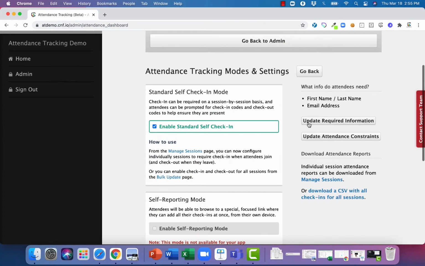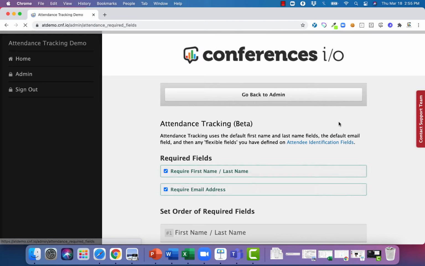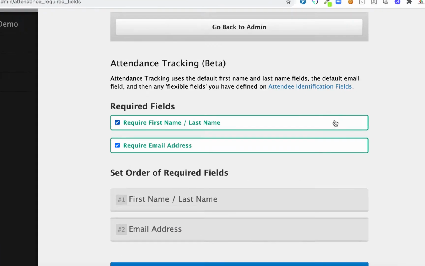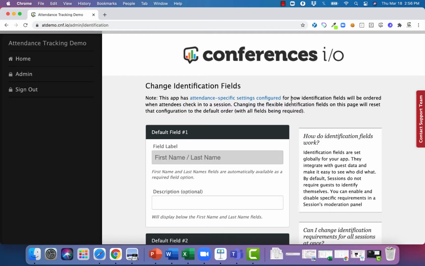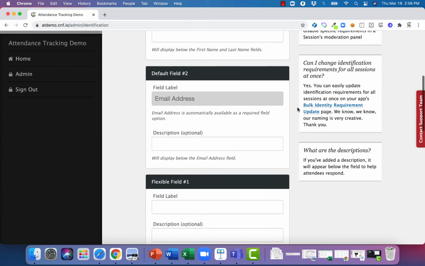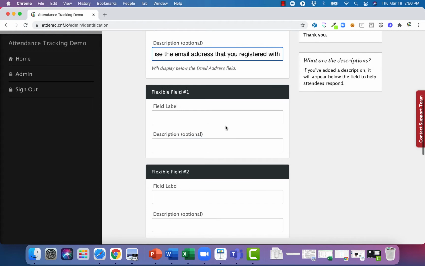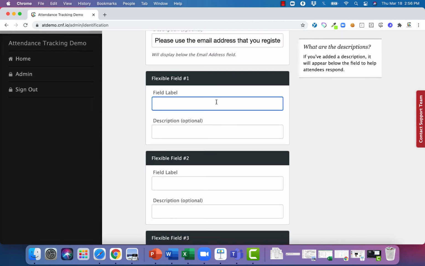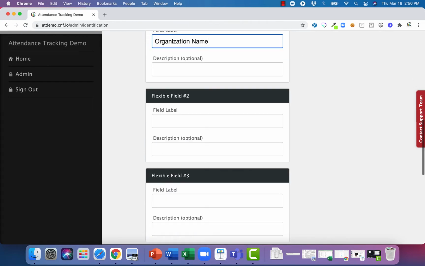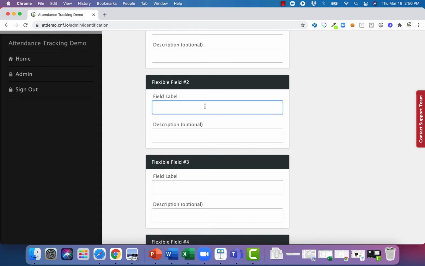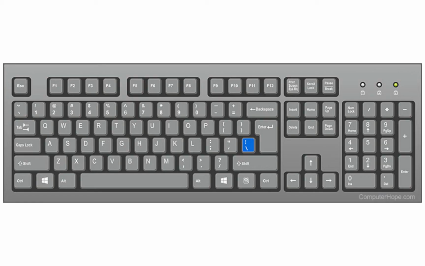Name and email are typically the only information that is needed, but if you want to ask attendees for some additional information, you can do so by clicking the Attendee Identification Fields link. This allows you to add specific instructions to your existing fields or to create new ones. By default, the ID fields will be open-ended text boxes, but you can create multiple choice type questions by using the pipe or vertical bar symbol on your keyboard.